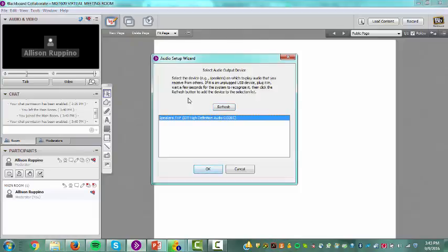This wizard is going to recognize all of the inputs that are currently available on your machine. So I have an HP, so by default my HP speakers and internal microphone will be selected. So if I'm sitting close to my laptop, that might be a viable option. However, it is recommended to use a headset.